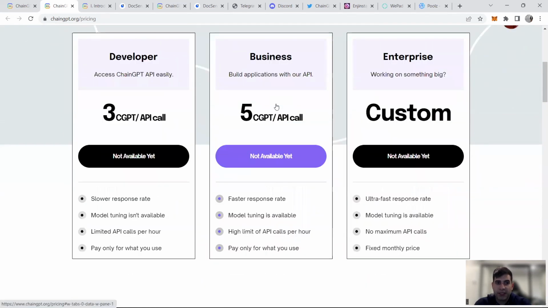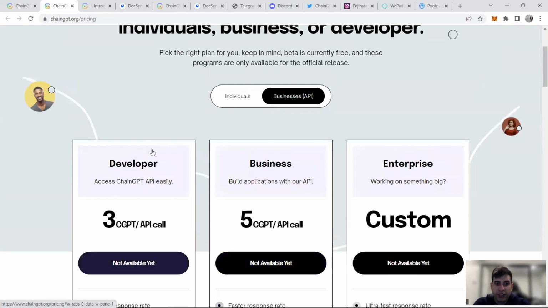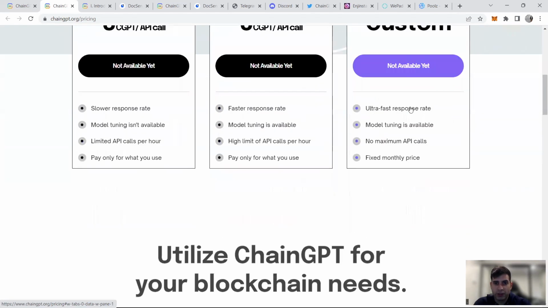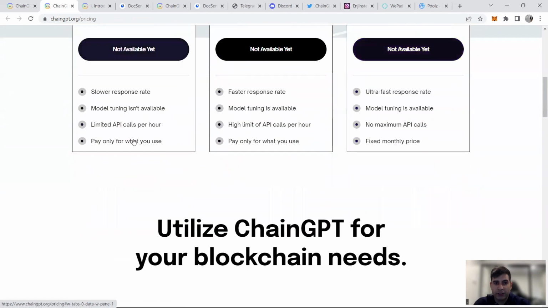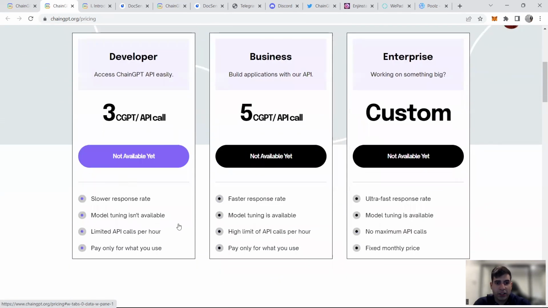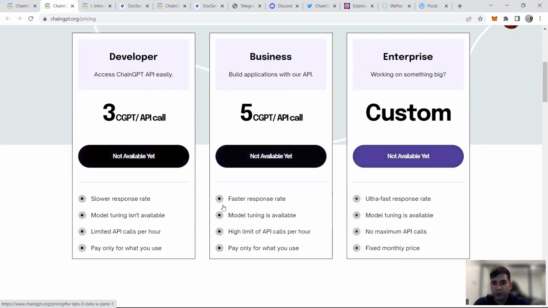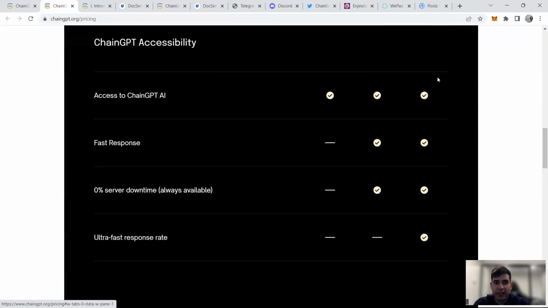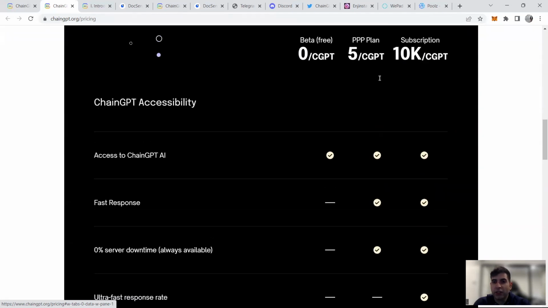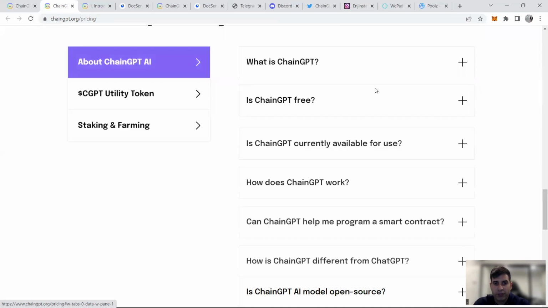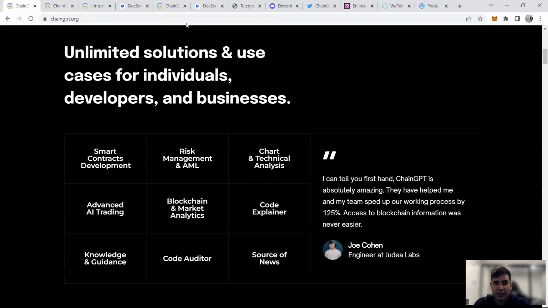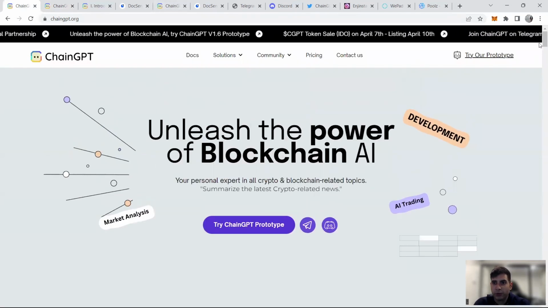Then they've got the business API. So as a business user, you could get developer access, 3 ChainGPT per call, 5 ChainGPT per call, or the enterprise one that's custom. This is coming later on for the project. And that's in terms of the services they can provide. I can put the link for you again here to sort of understand what they have. And also they have the product comparison. So as you can see, they've already thought through all of this, just like a Web2 product, but in Web3. So as day one comes, they are ready to go basically.